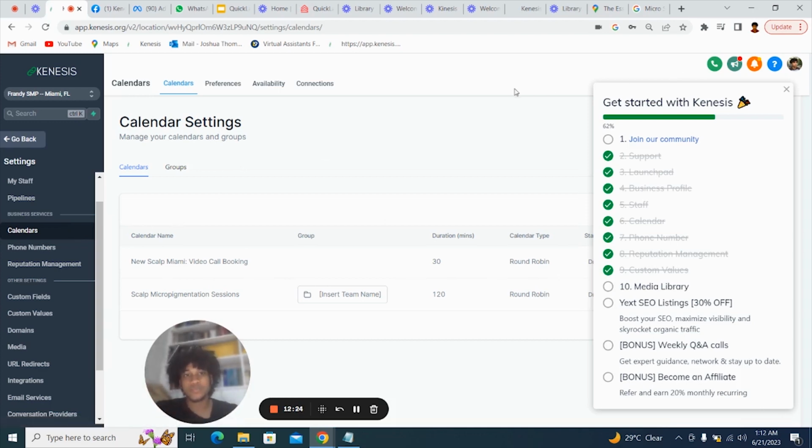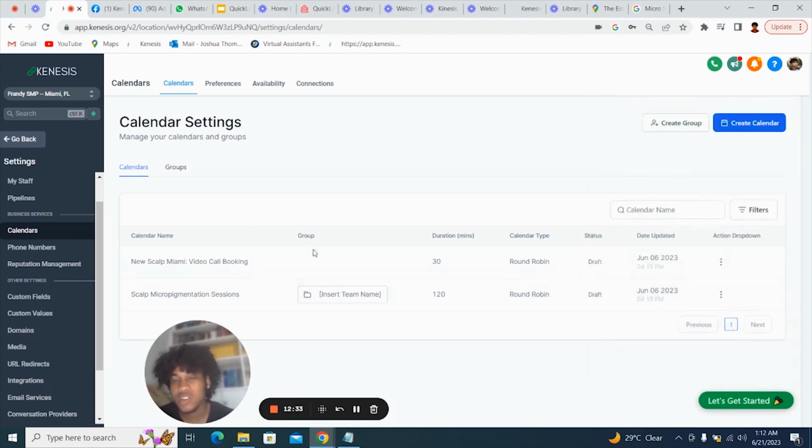Now, even if you already have a website, we do recommend you make a separate calendar page. So I'm going to show you how to do that right now. So you should already have your calendar created, which was right here. And you should have also already had your domain. Now to create that subdomain, this is how we're going to do it. Right below custom values, you'll see domains.